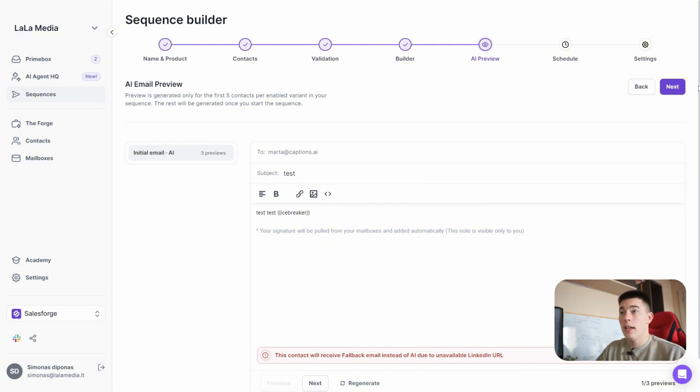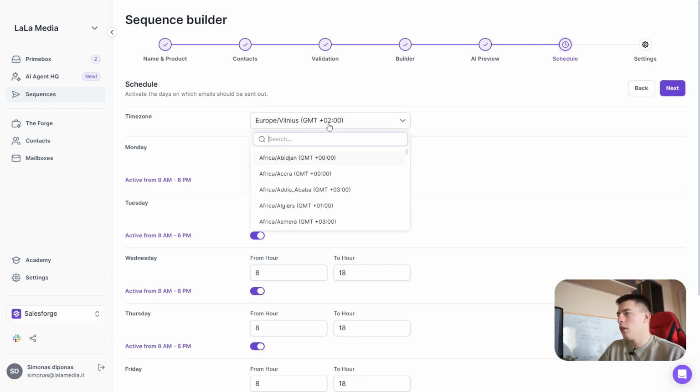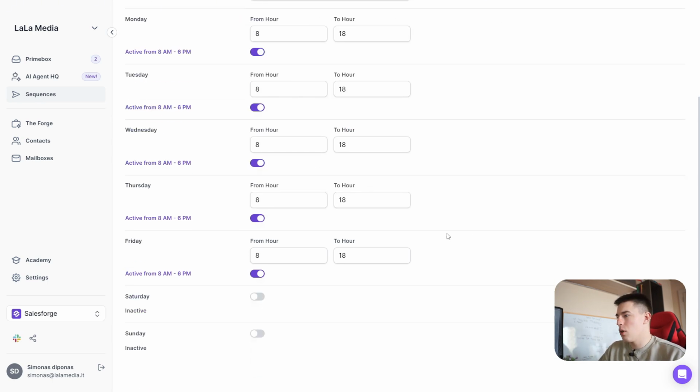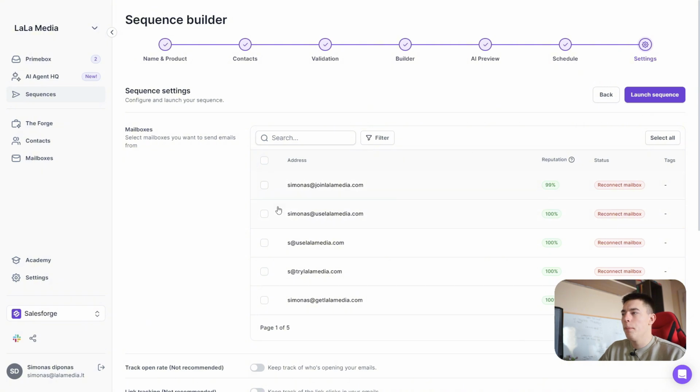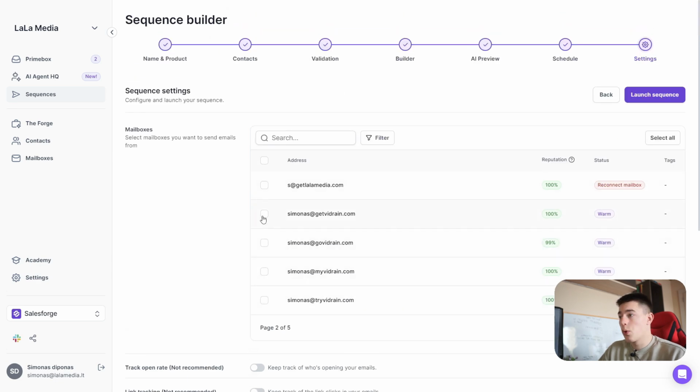Now, if you're happy with the example you've been given, click next and you'll see your schedule. Now, you should be sending out emails in your prospect's time zone, so adjust this to whoever you're targeting, right? If you're targeting people in America, it's better to select a US time zone. Click next, and the last step is connecting your mailboxes. So here you connect which mailboxes you want to use for cold email outreach. For example, let's pick these two.